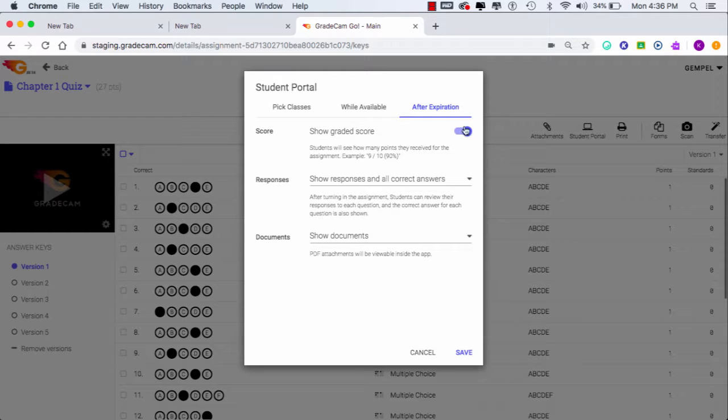So usually what I do is I share the graded score, and then I want them to correct their answers. So I will put show responses and incorrect answers so they know which ones they got wrong, but they don't necessarily know what the right answer is. I know a lot of teachers just want the students to be able to look at it and see what the correct answers were. So whatever you want to do for that.